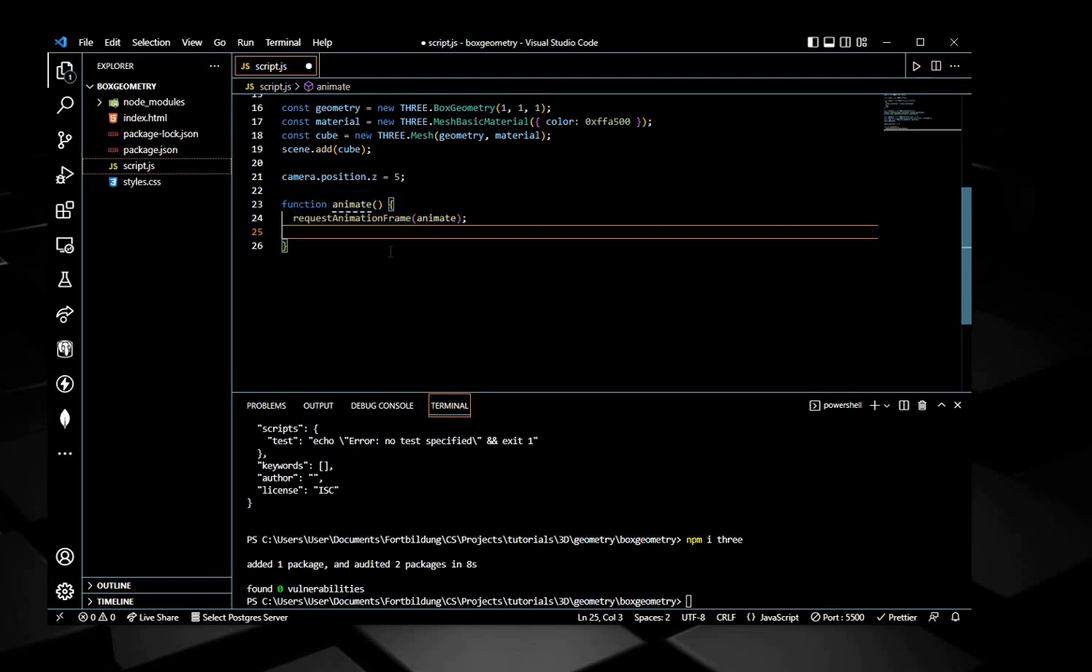Now, put simply, requestAnimationFrame is responsible for drawing the scene every time the screen, rather, is refreshed. So on a typical screen, this means 60 times per second, right?